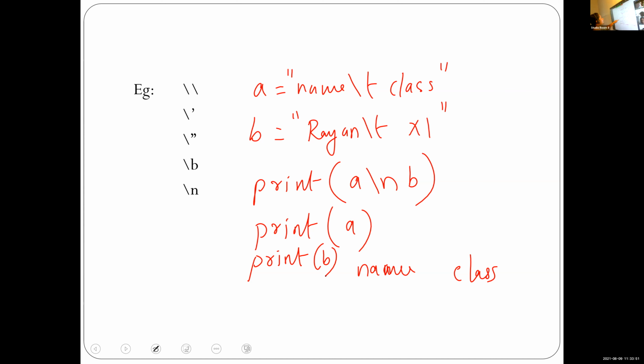The next statement is print A slash n B. Niranjan, what is the meaning of that A slash n B? Name space class in the first line and Ryan space 11 in the next line. Okay, correct, Niranjan. Print A slash n means first write the content of A. Which are the contents? Name, tab space, class. That is the first line.